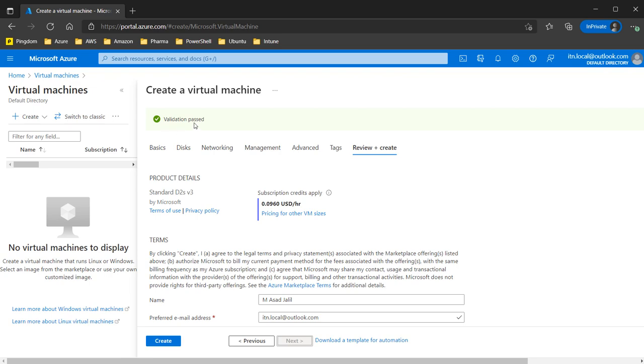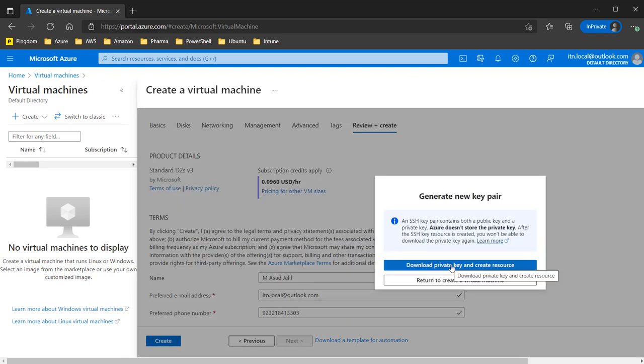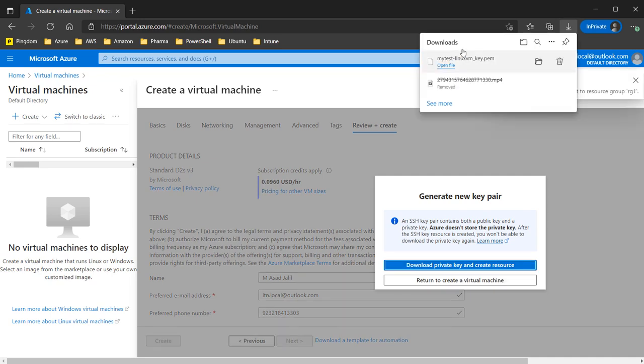As you can see, our validation passed successfully. Now click on Create. Now here we need to download this key pair to connect with our Linux server. Click on Download private key. As you can see, our key pair is downloaded successfully. Now click on Return to create a virtual machine.